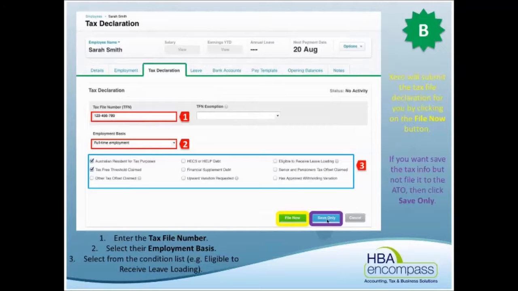What you can do, when you're happy with it, is click on the File Now button and it'll just zip straight through to the ATO. Also, one thing here is eligible to receive leave loading. So if people do get leave loading on their holiday pay, you need to tick it here because it affects the tax schedule when Xero calculates its PAYG calculations.